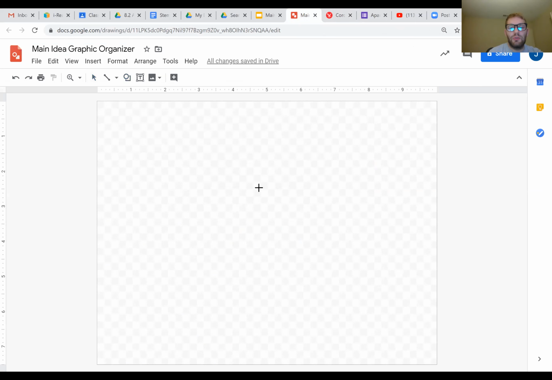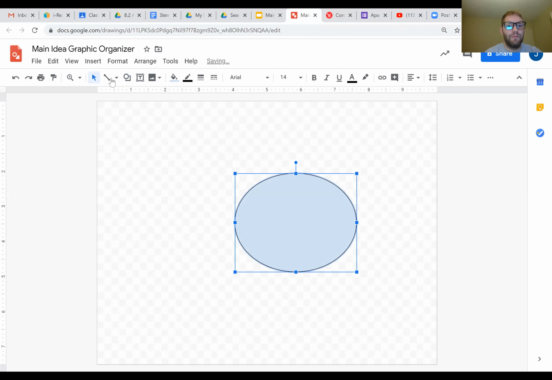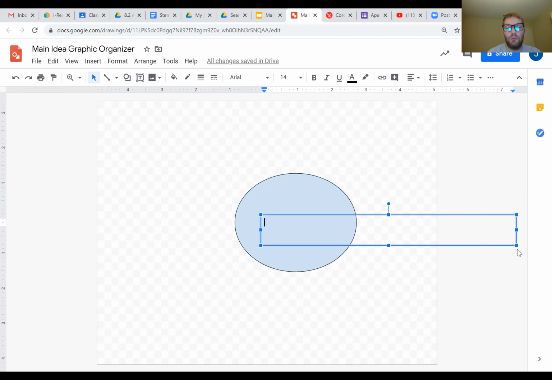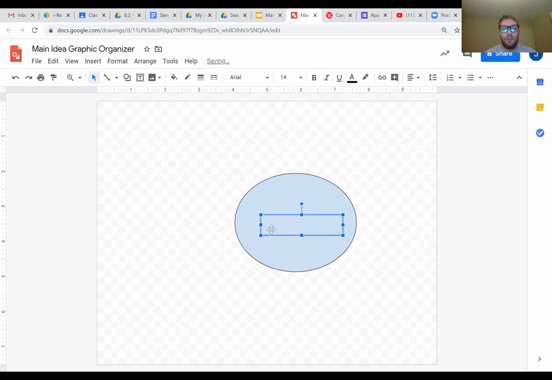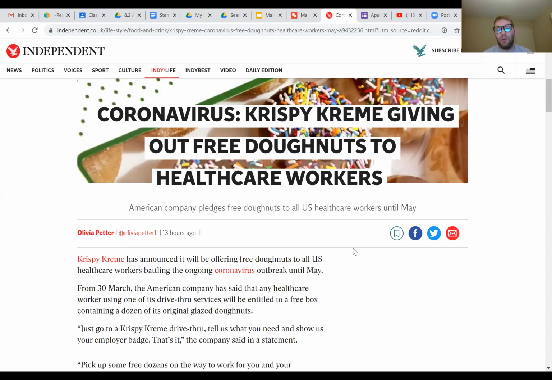Let's get a nice little circle in here. Perfect. Text box, include in here. All right, perfect. Test that out. Good. Okay, so this is where you always need to go back and refer back to the article just to help understand what the main idea is.